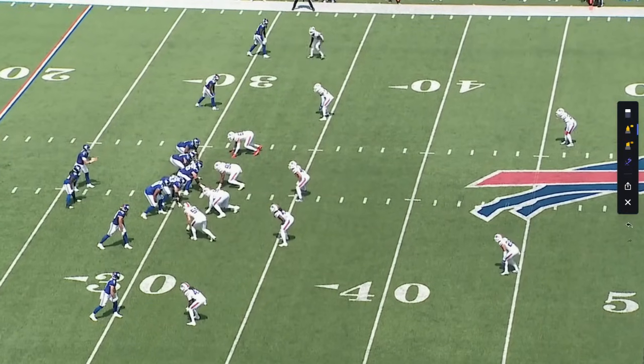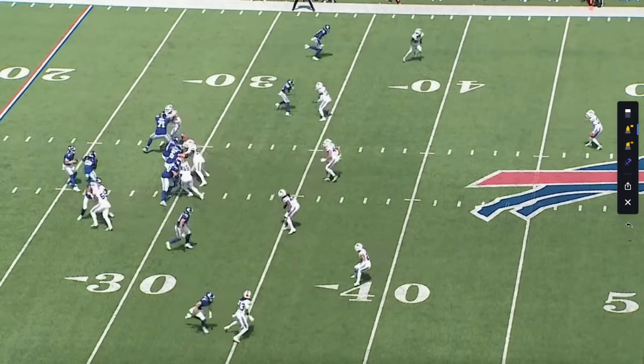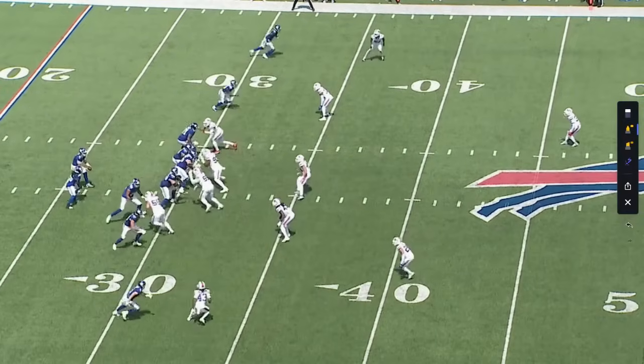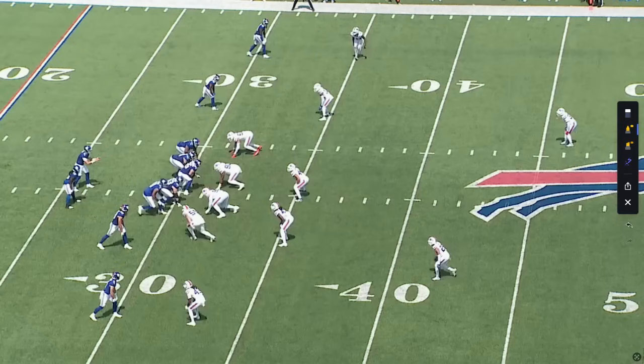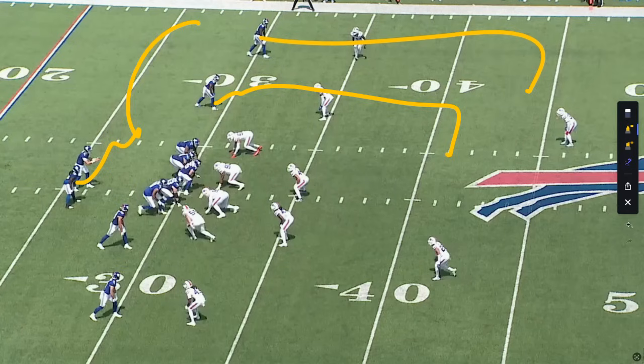Okay, so we're going to come back and we're going to actually run basically this route again. Okay, so same type of route. We're going to have an in route, and then instead of the hook, they're going to run a swing. I don't like the swing on there because I'll talk about that in a minute. Let's talk about the ins because we just talked about it.